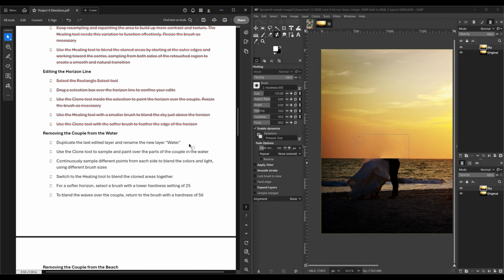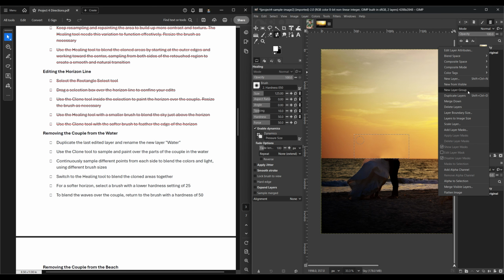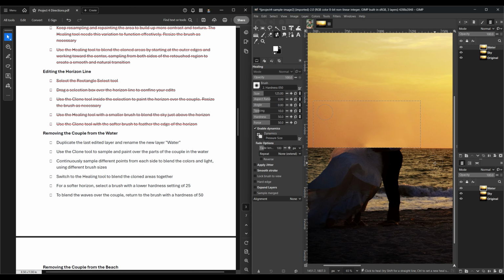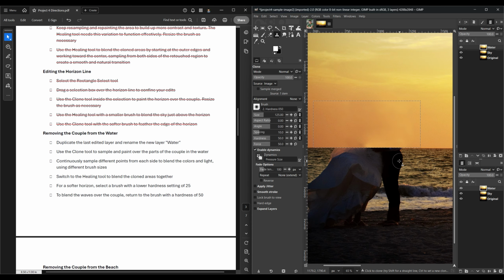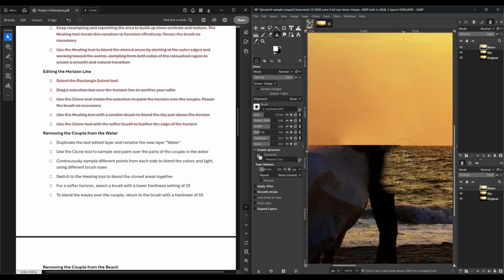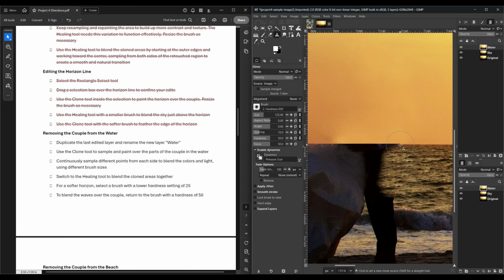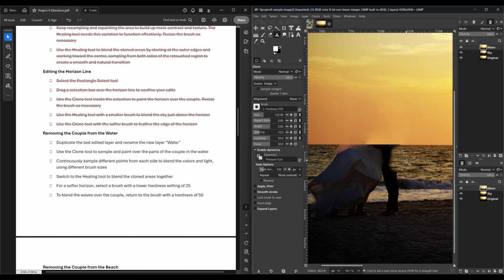So now we just want to duplicate that layer and call it water. And yes, you do the same thing. You use the clone tool and make sure the rectangle is no longer there. Control Shift A, right? And then now you can start cloning over the groom here. And once again, you want to avoid the horizon. And then I might want to go a little bit lower on the horizon so that the water doesn't have that little lip there. So it's the same idea.